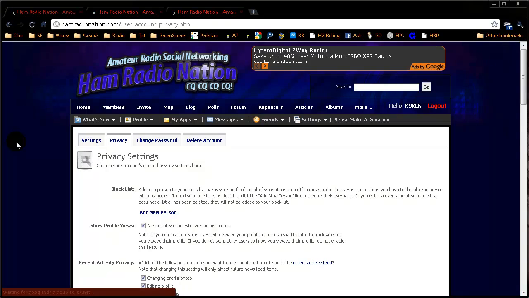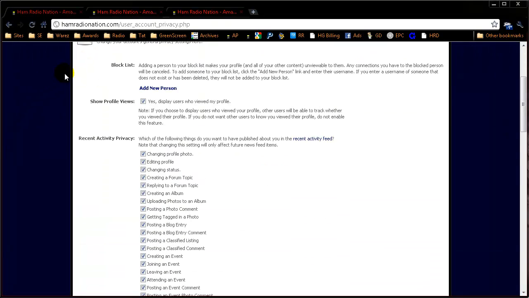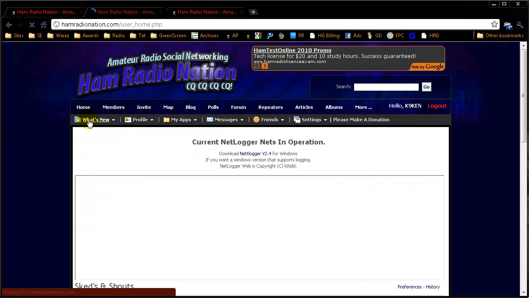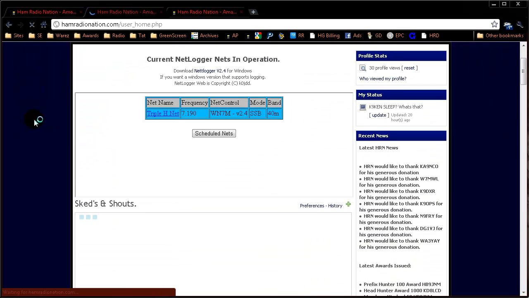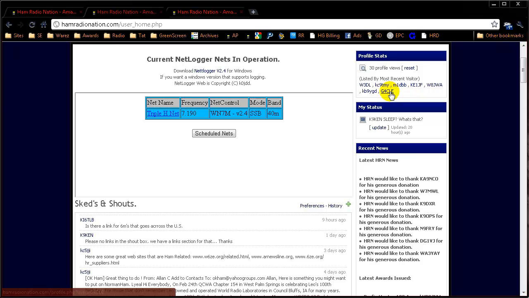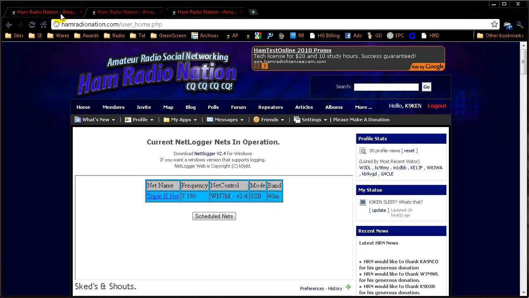Come over here to the privacy tab. If you've got someone who's bugging you or you just don't want to hear from, you can add a person to your block list. If you want to show who views your profile so you can see who has looked at your profile, you're going to want to turn this on. That would be here on the What's New tab, or the user home, where you'll end up when you first log in. And you'll notice here that I've got 30 profile views. I just reset this yesterday. And then you'll have a link here now that you didn't have before that'll show you who's actually viewed your site or your profile.